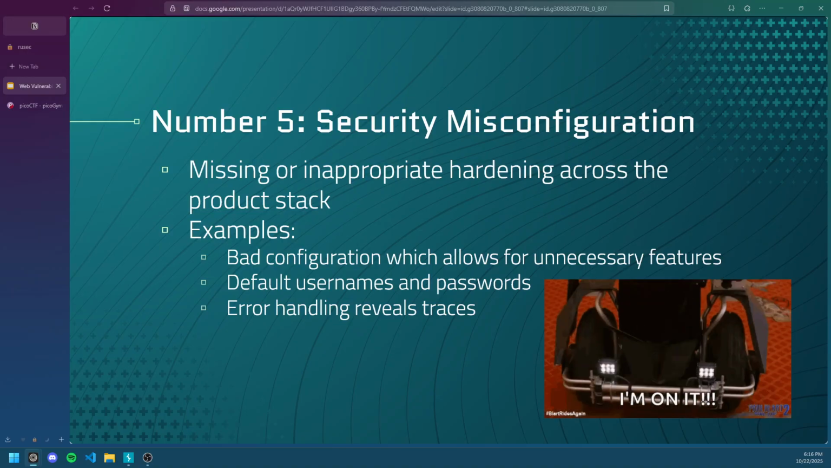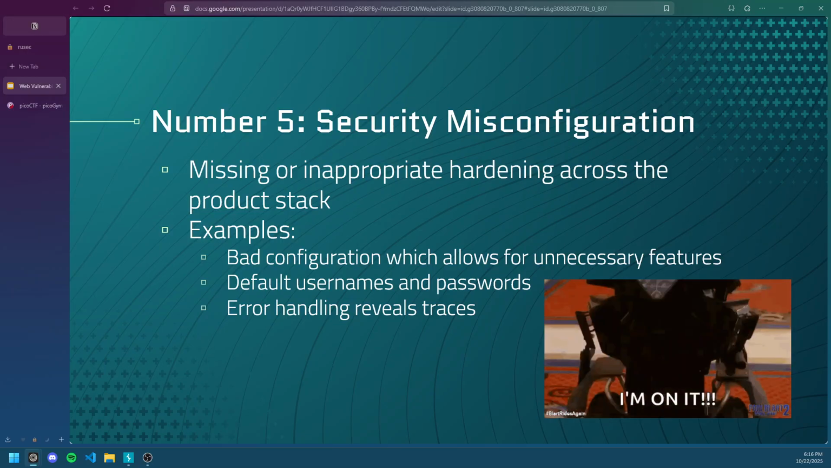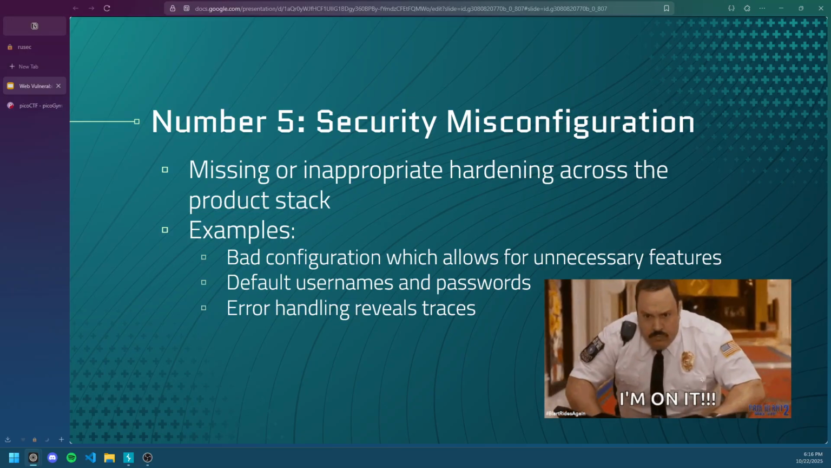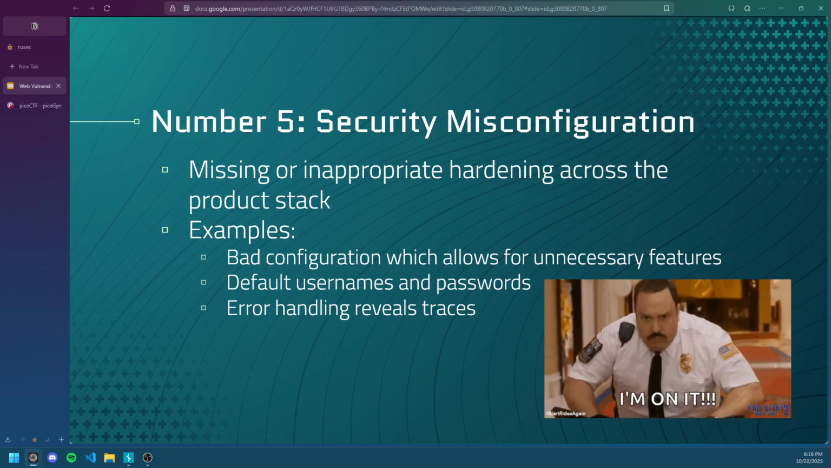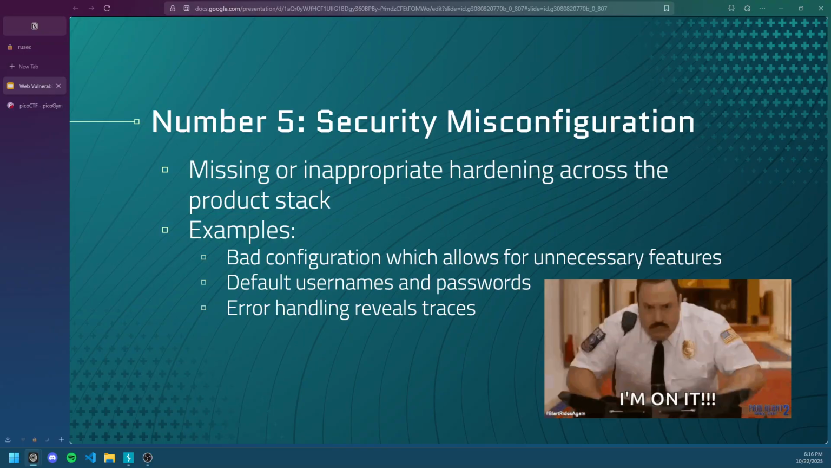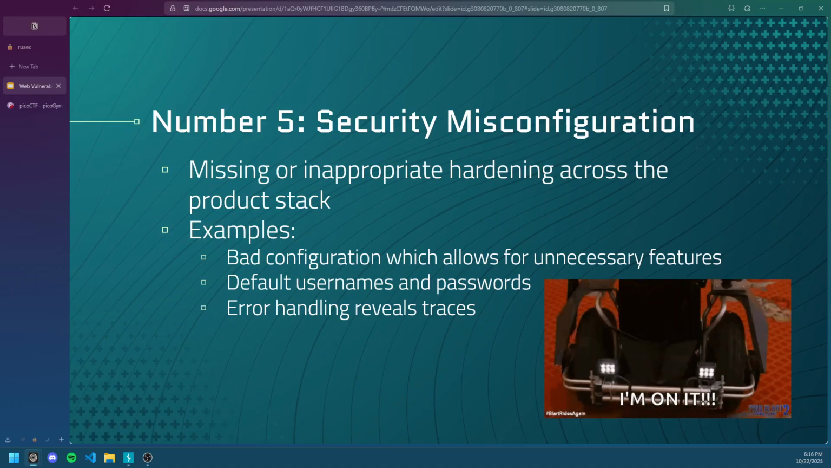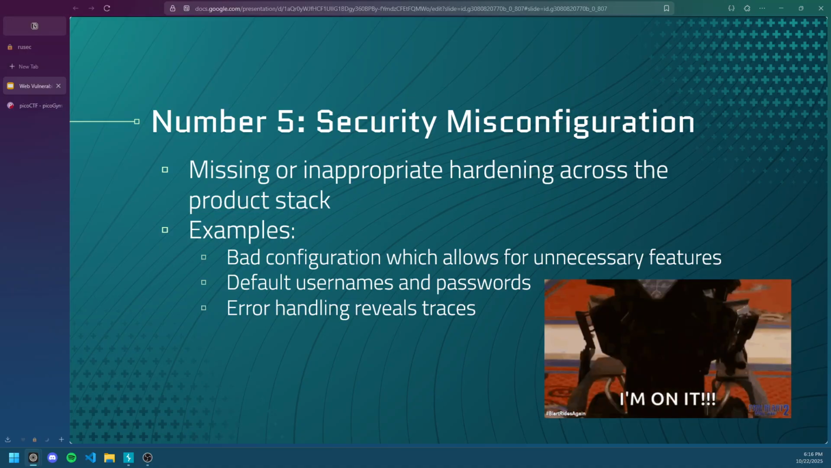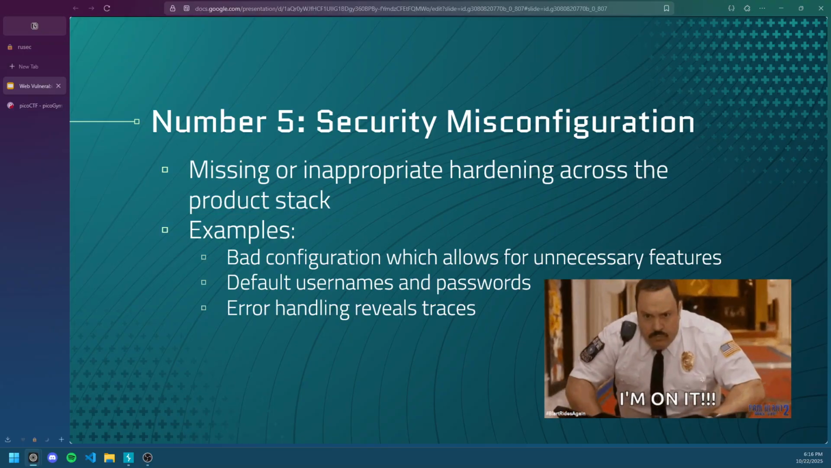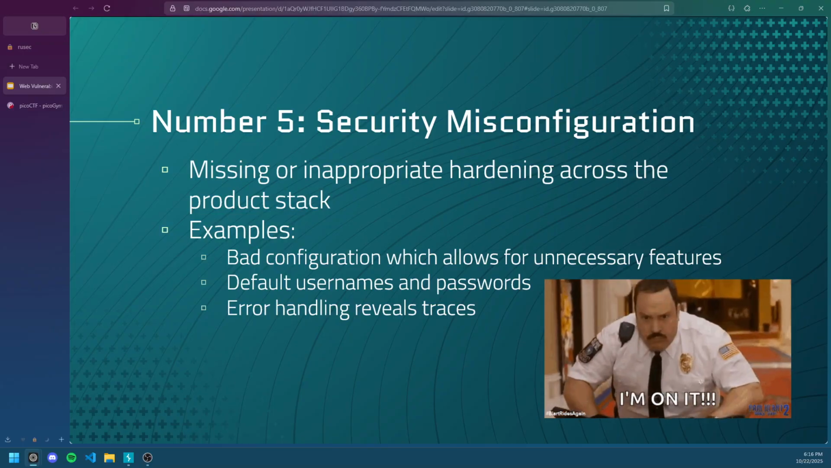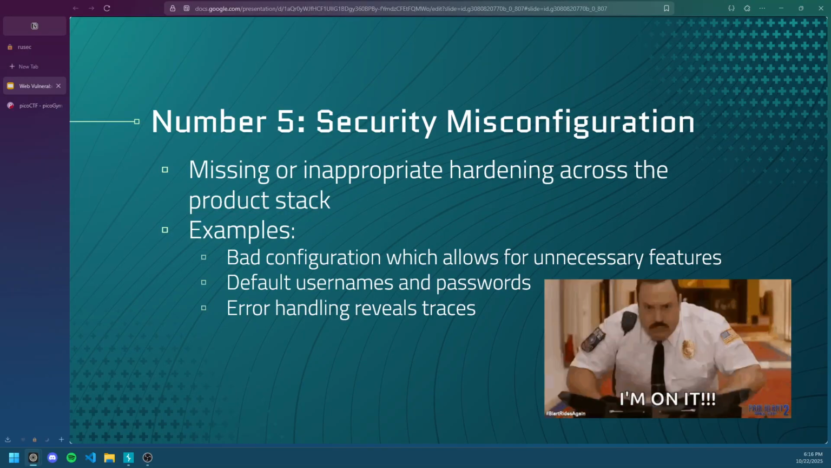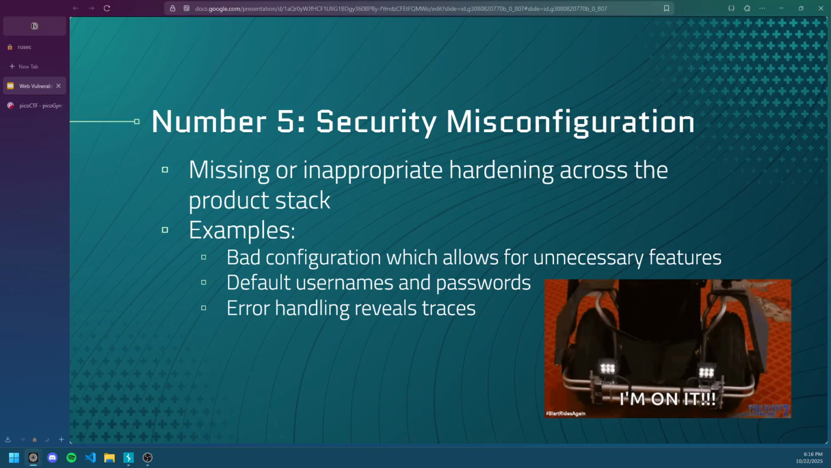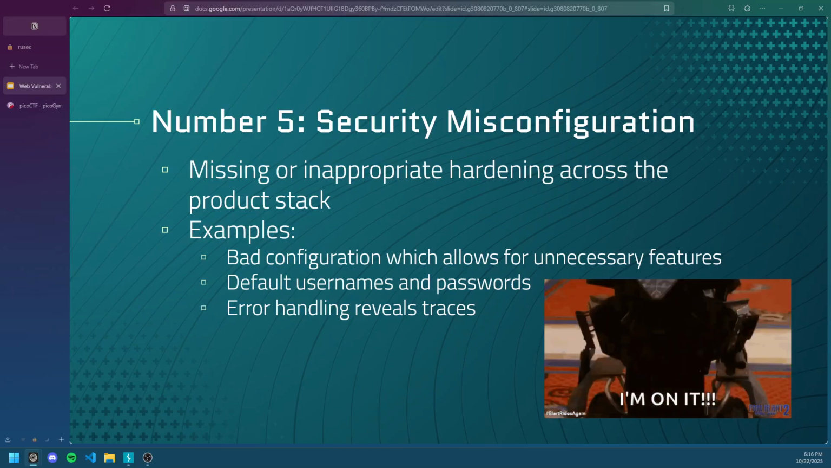Okay. So number 5 on the OWASP top 10 is security misconfiguration. This is when things aren't hardened enough or things are missing. So let's say there's a bad configuration that allows for unnecessary features, like you don't have to sign in to change your password. That's stupid. Or change your username that way.